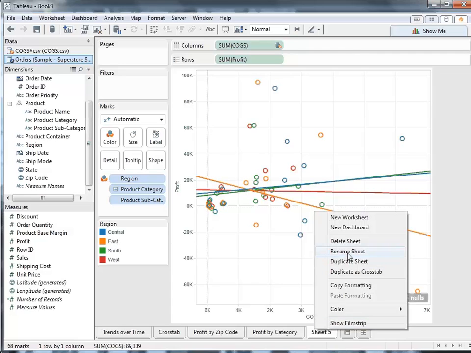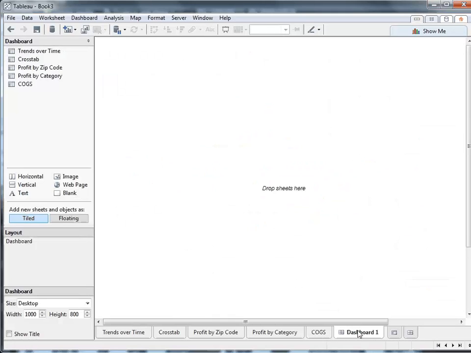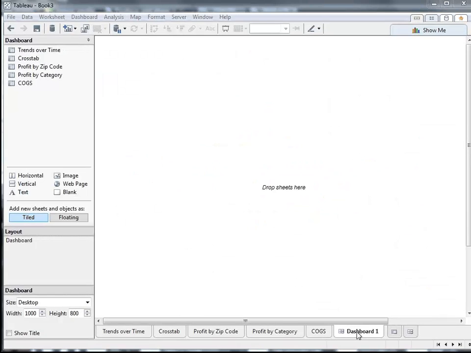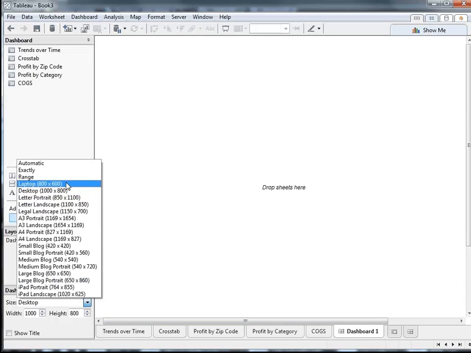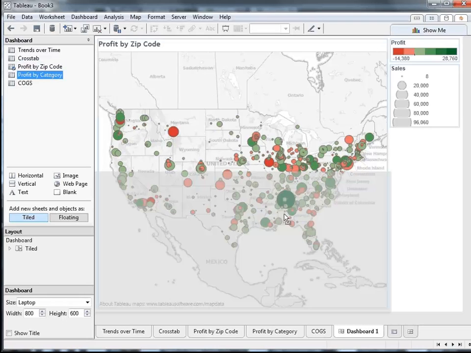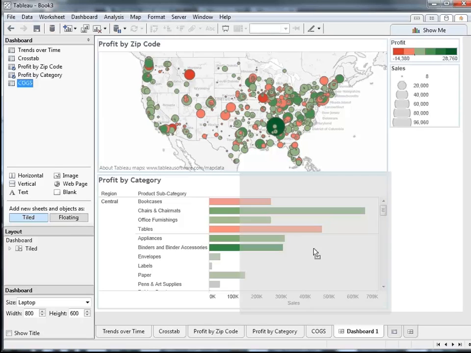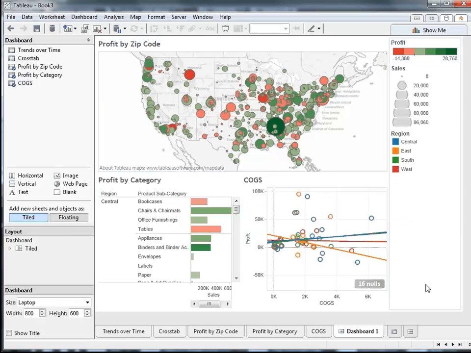I'll rename this sheet Cost of Goods Sold, and now we'll go ahead and create a dashboard. A dashboard in Tableau is a way to bring in all the different sheets you've created and make them work together in a single analytical view. I can simply drag and drop to bring any of my sheets out onto the visualization. When I bring out a sheet, Tableau shows me exactly where it's going to land.